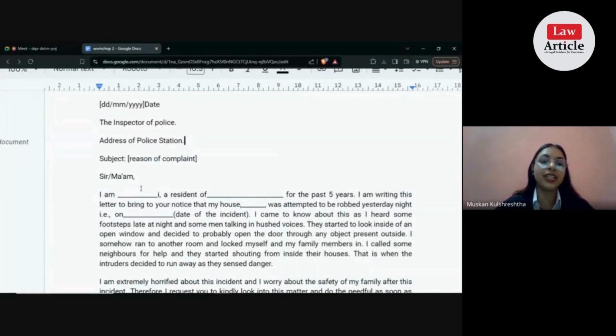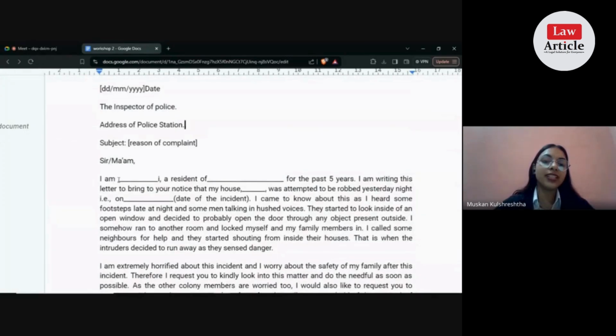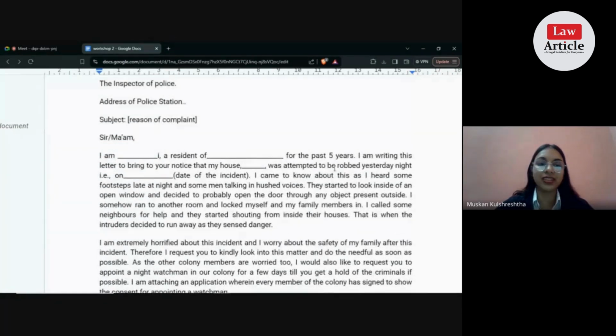So you will mention all the details about the complainant only. So who the complainant is, where does he reside, and here he writes how long he has been living there, and his house number. He was tried to rob yesterday on the date. So you write everything about the incident.